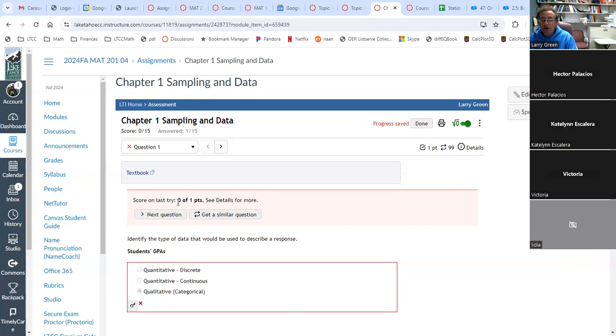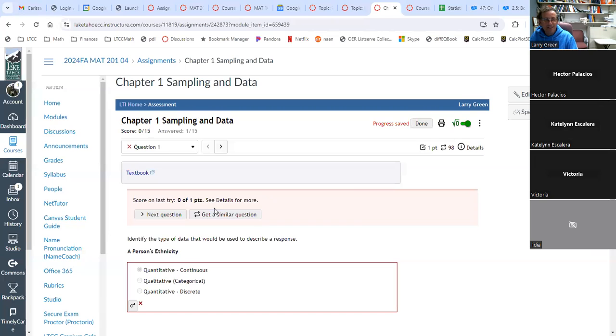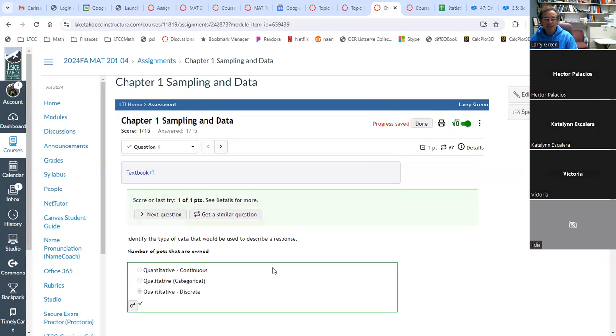Right now I have 0 out of 1 point. I have 0% on this question. If I get a similar question, it gets me to try another one that has the same kind of feel, but it's not the same answer necessarily, but the same idea. Now a person's ethnicity, let's suppose I thought it was quantitative continuous question. No, still not right. So I can get a similar question. How about number of pets that are owned? So now I'm going to try, how about quantitative discrete? I'm going to submit the question and I got it right. So you just have to get it right once to get full credit.